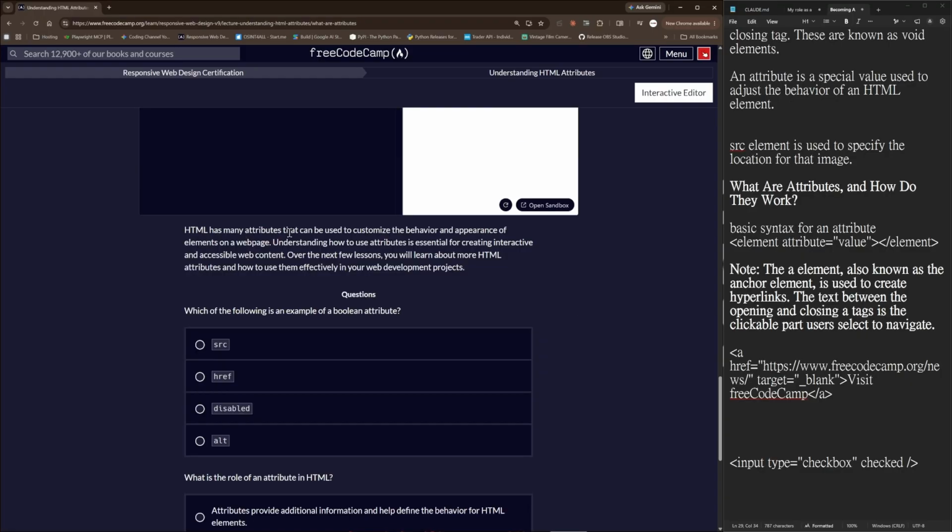HTML has many attributes that can be used to customize the behavior and appearance of elements on a website. Understanding how to use those attributes is essential for creating interactive and accessible web content. Over the next few lessons, you will learn about more HTML attributes and how to use them effectively in your web development projects.